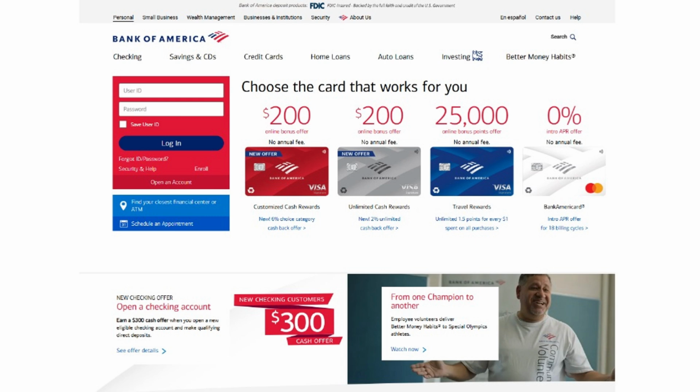Want to get a credit card from Bank of America? In this quick guide, I'll show you exactly how to apply, step by step. First, go to bankofamerica.com. On the homepage, you'll usually see several credit card options right away.